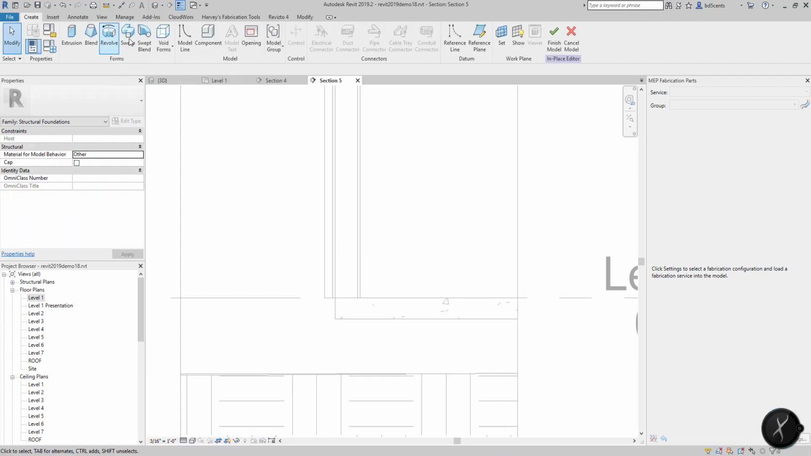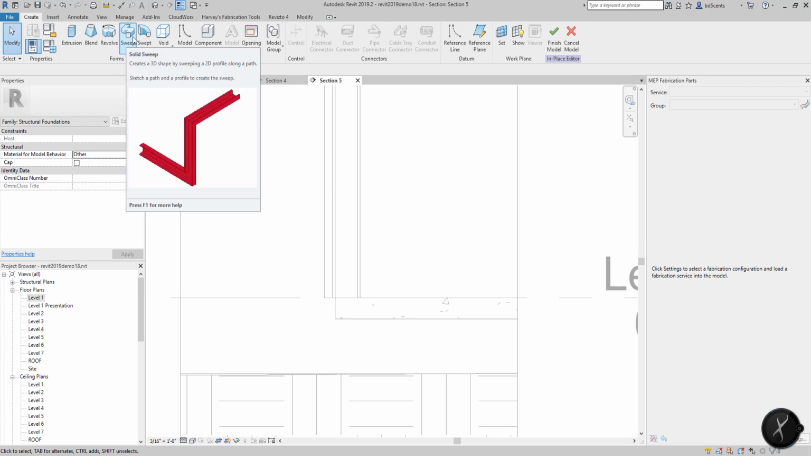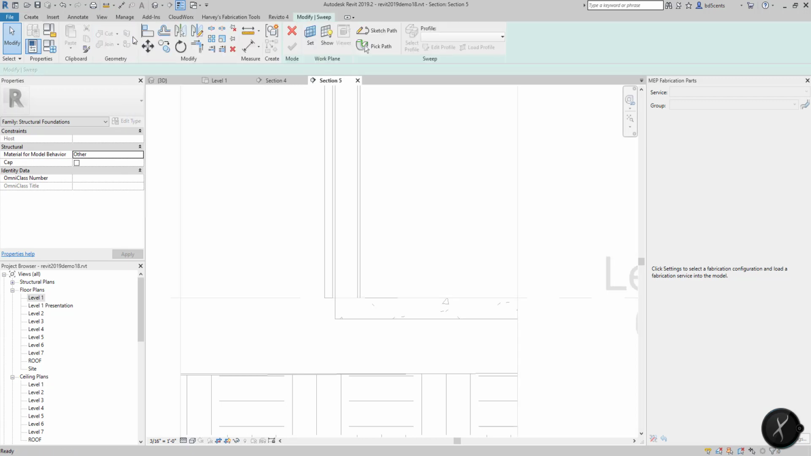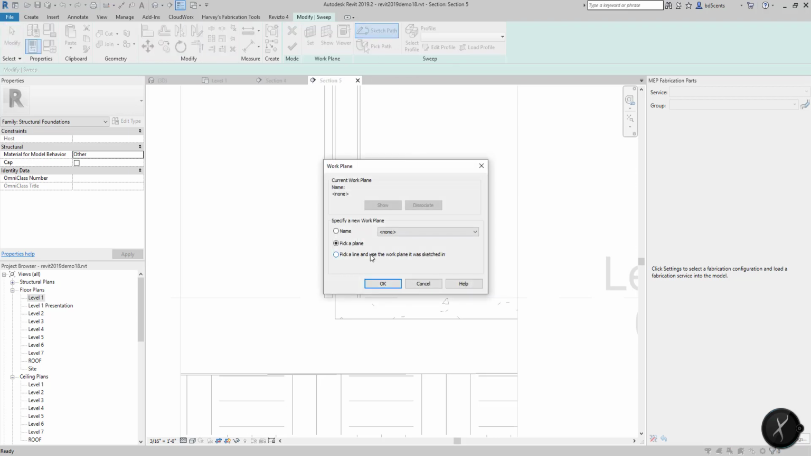The first thing we're going to do is create a solid sweep. It creates a 3D shape by sweeping a 2D profile along a path. Sketch a path and a profile to create the sweep. So we're going to go ahead and hit sweep. We want to sketch the path. So we're going to pick a plane, which currently we don't have.